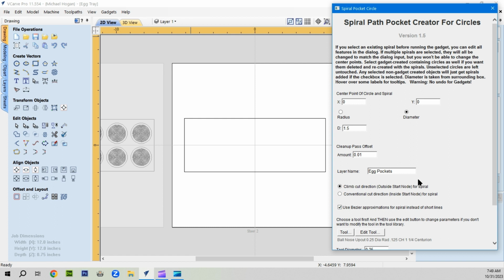And so now we go to the climb cut or conventional. I want to do a spiral from the outside in, from the outside going down. And that's what I've got selected here, outside start node. That means outside the spiral. Okay, and then here we have whether the spiral is going to be created using Bezier curves or short lines from node to node. In this case, I want Bezier approximations.